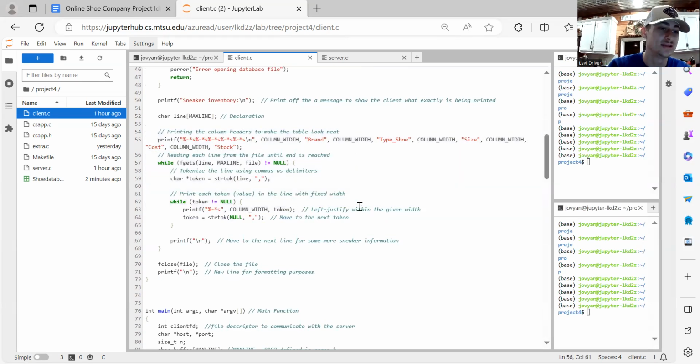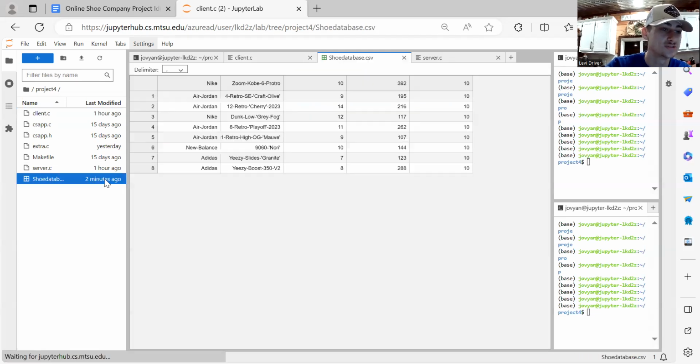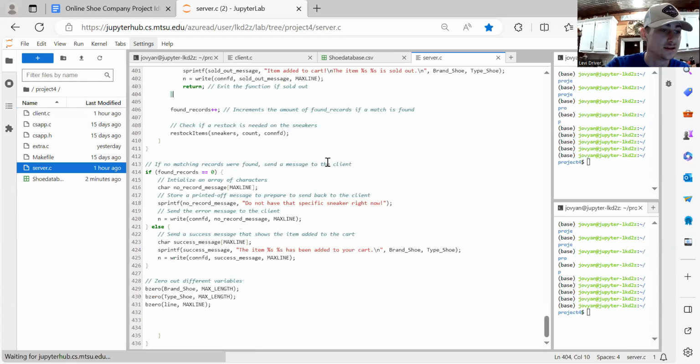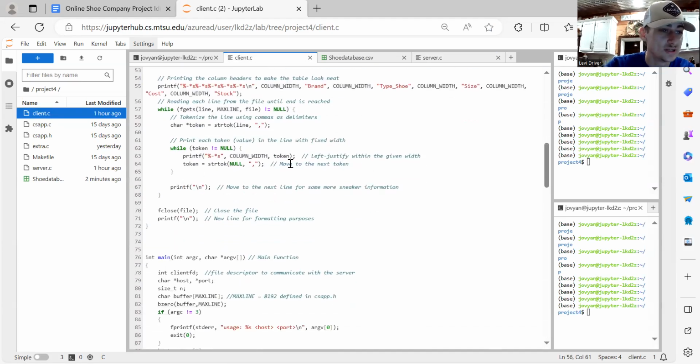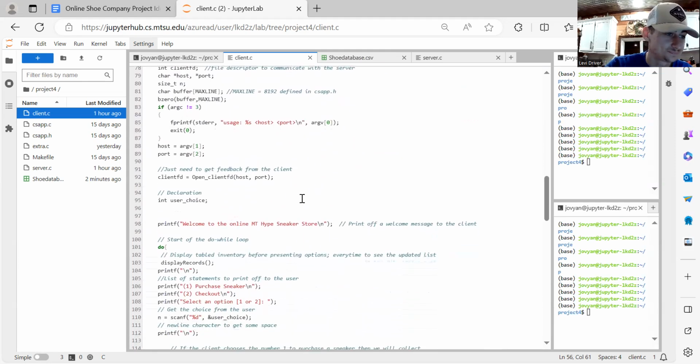like a website. And we're reading from the .csv file, which is right here. And pretty much that's brand, type of shoe, size, cost, and then stock. And we are reading that file to the end and then stripping it out to make it look nice.